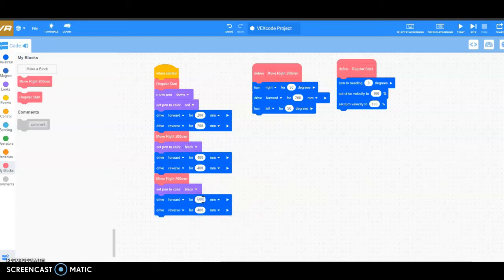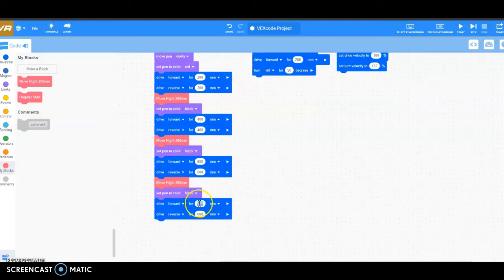This next line is 600. I'm going to come here and right click on this. It's going to come underneath. This is going to become 800.